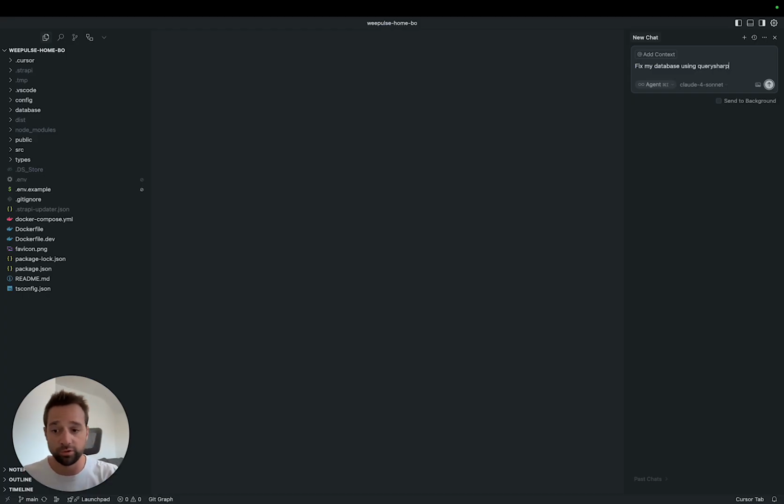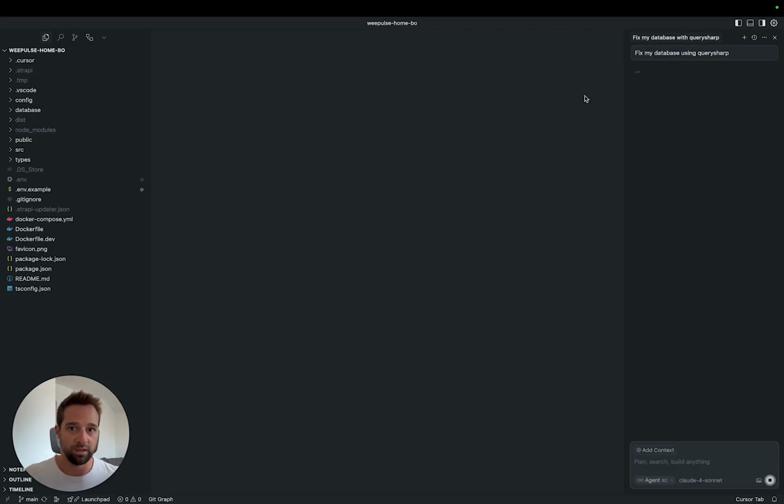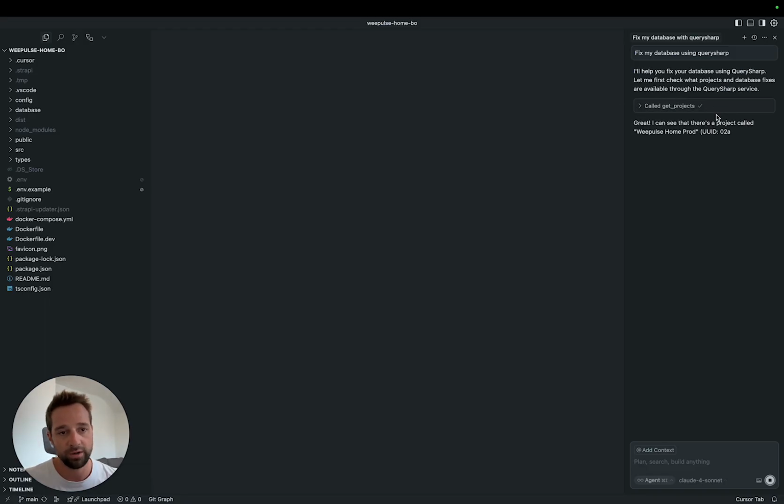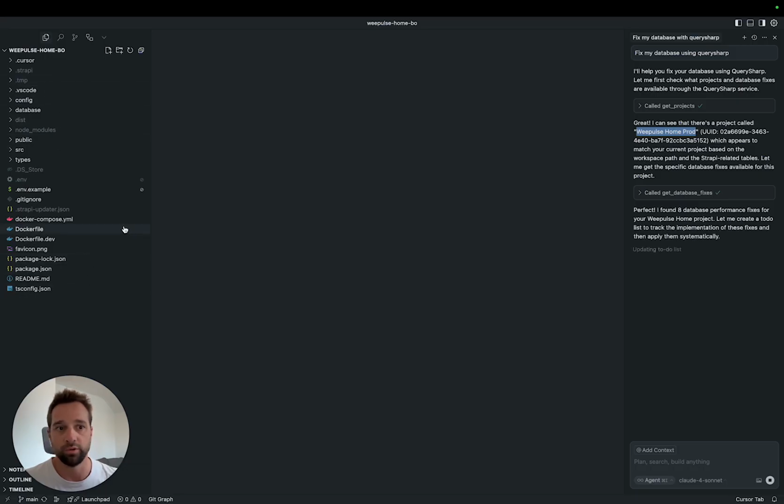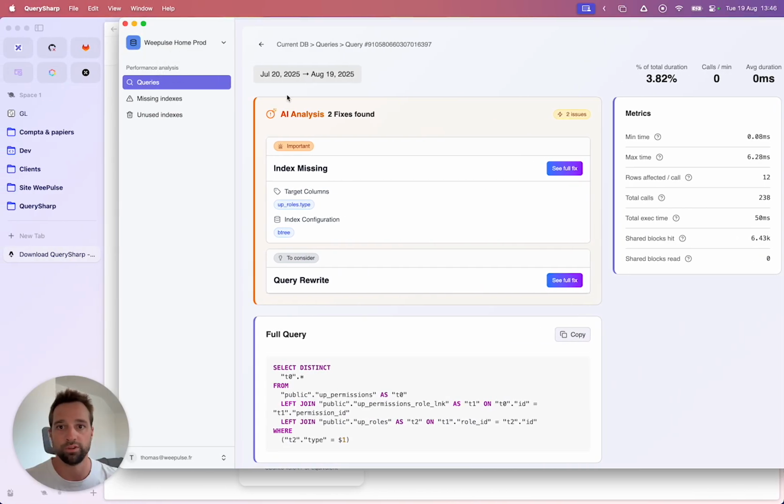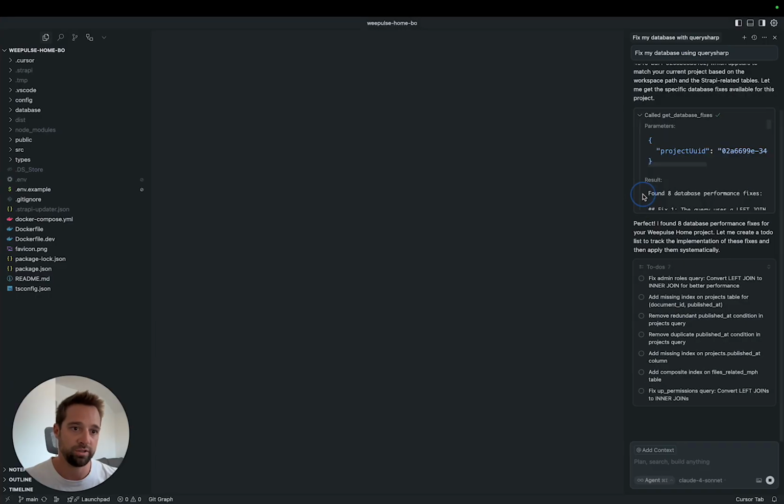Technically, Cursor is able to find the MCP tool by itself, but I just noticed that most of the time Cursor will try to find things about the database by itself and it won't be efficient. So you have to say using QuerySharp. Then you send a message and let's see what's going to happen. So yeah, it's calling the MCP tool here. It finds the project, so it sees that it's the same project that we're in and that it's the name of the project in QuerySharp. And then it just gets the fixes.